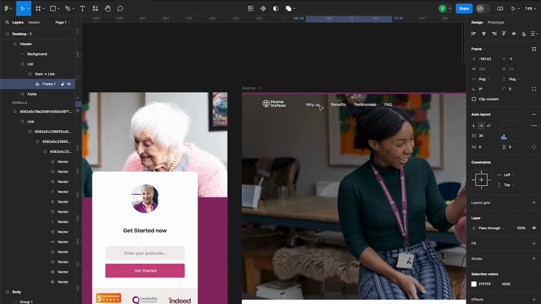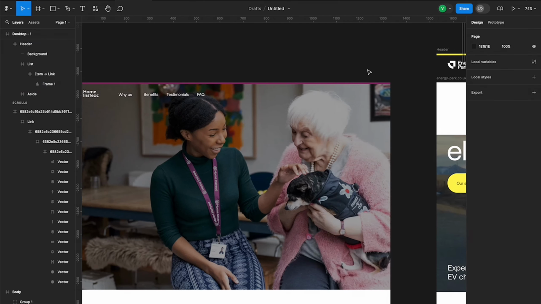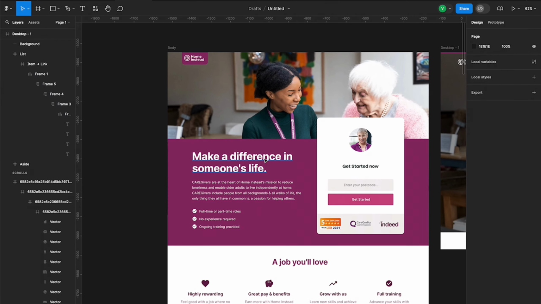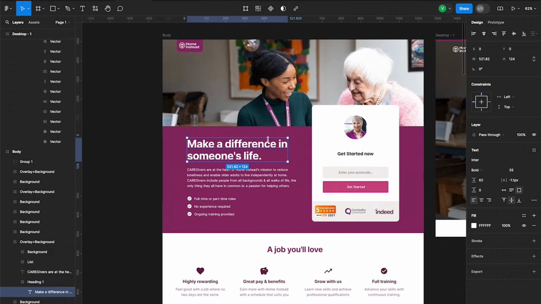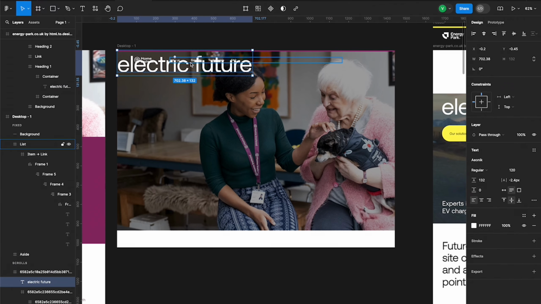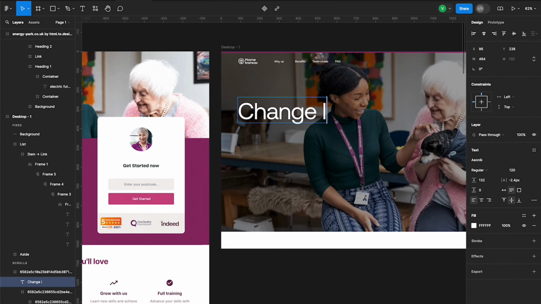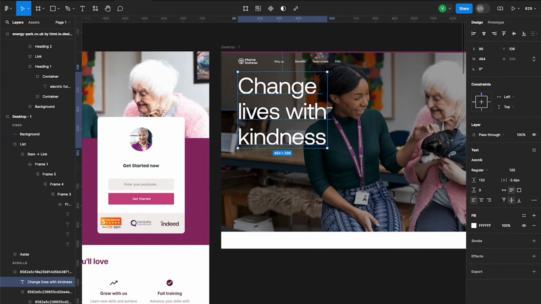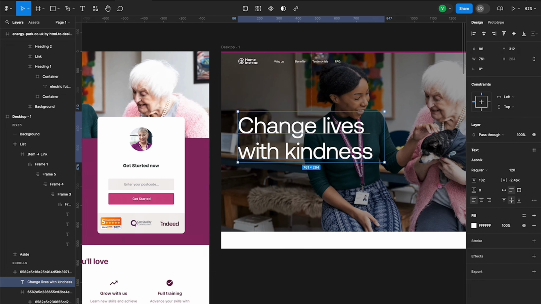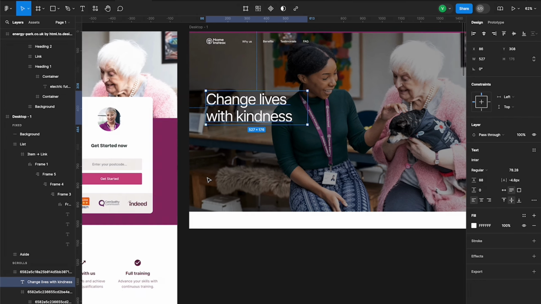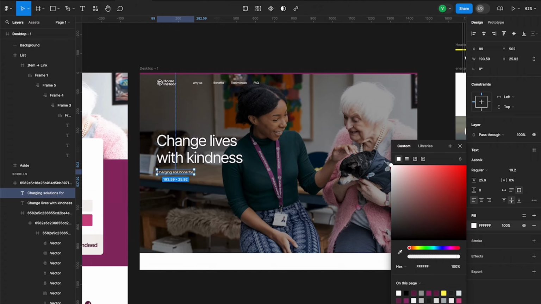Make it auto layout, so it basically does the same spacing between them. So whenever I do redesigns, I usually don't just copy the text that the client gives me. Usually it's bad text, so you have to make it nice and sweet, something like change lives with kindness that people would like to read and will not skip it. For the description, it's also very large, so I'm gonna make the description shorter.